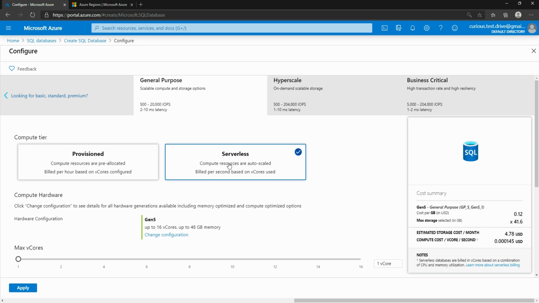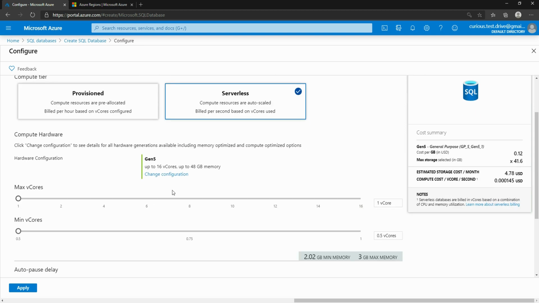So there are actually technically three options that you have. One is virtual cores, the other is DTUs, and the third option is serverless, which is also a virtual core option. But in this option, the resources are auto scaled and billed per second based on the virtual core use. So if you have a server which is not used regularly and you want to get billed per second, then you should go with the serverless option. And I'm going to go with this option because I don't want to get billed if my server is just sitting there. You will get billed by the usage of the server.